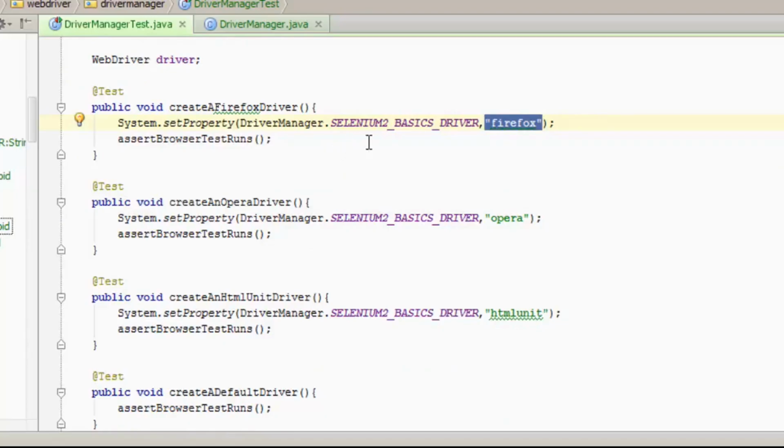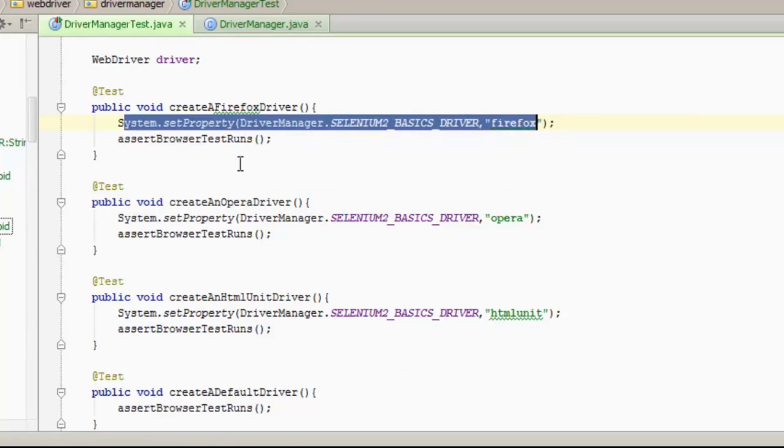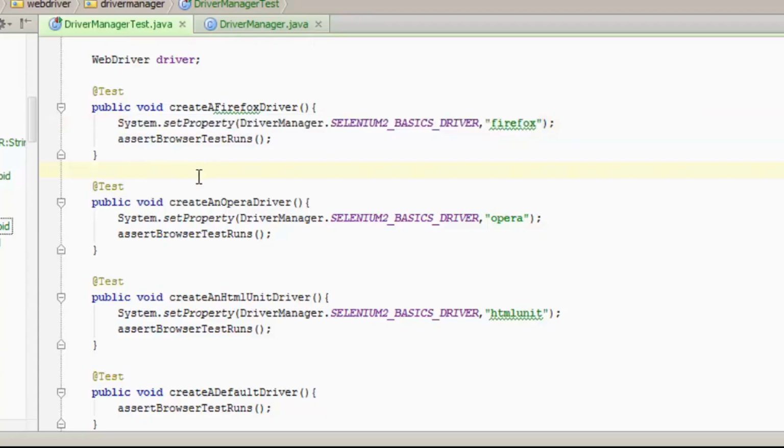And what I might even decide to do is move all this onto the driver manager itself. Maybe have driver manager.force and then the browser, Firefox, and then have the system properties set in, or driver manager.default, and pretend it's a default even though it's not. I might want to do something like that rather than set the property in, but at the moment this is fine. It's coming in from the system properties.